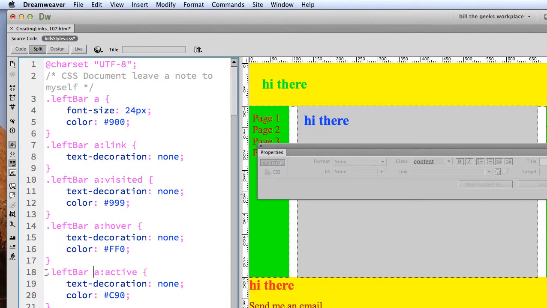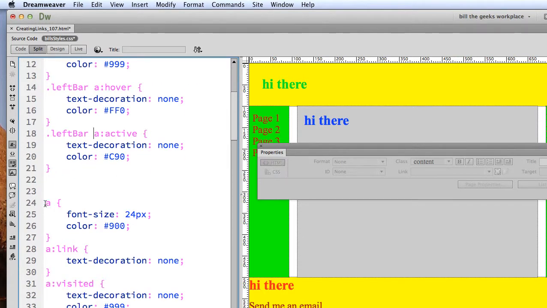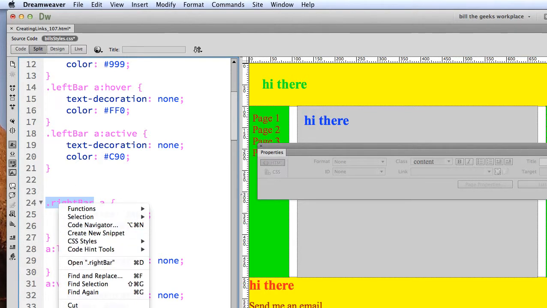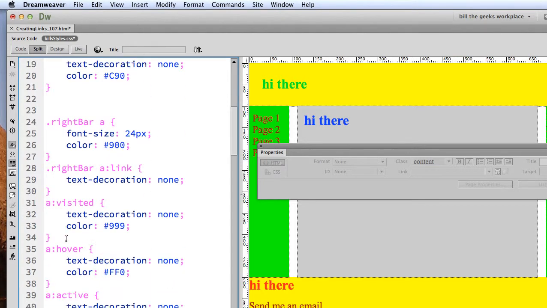So now I can talk to it separately, and I'm going to come down here and paste that again, and we will change the class name to right bar. Copy that, and paste here. Put in a space so that everything works okay. Paste in here, space. Paste here, space. And finally paste our last link attribute like that.